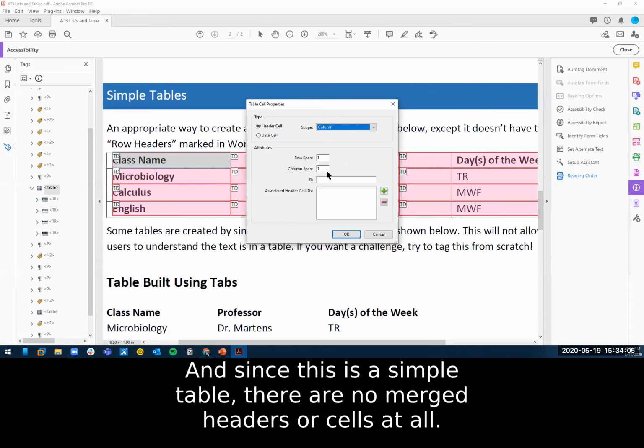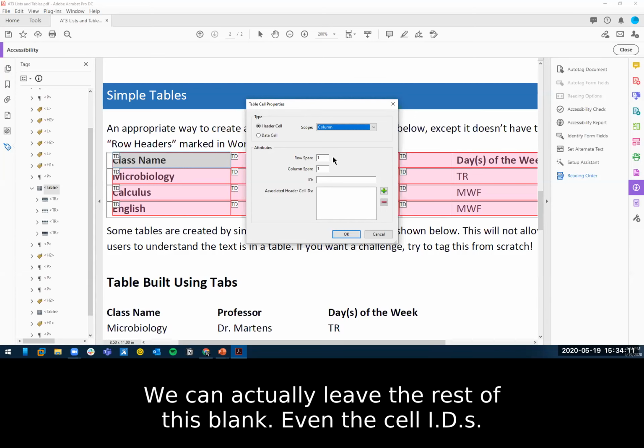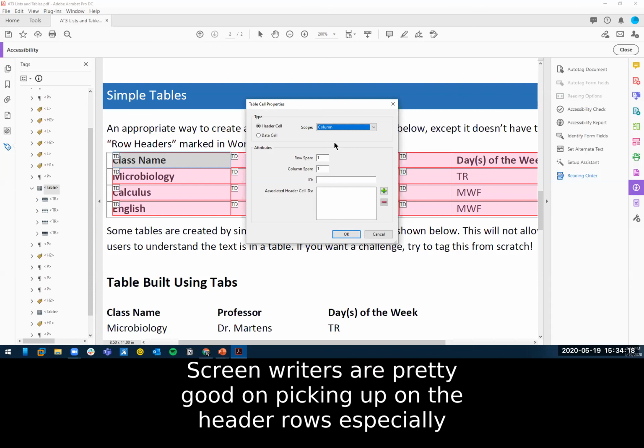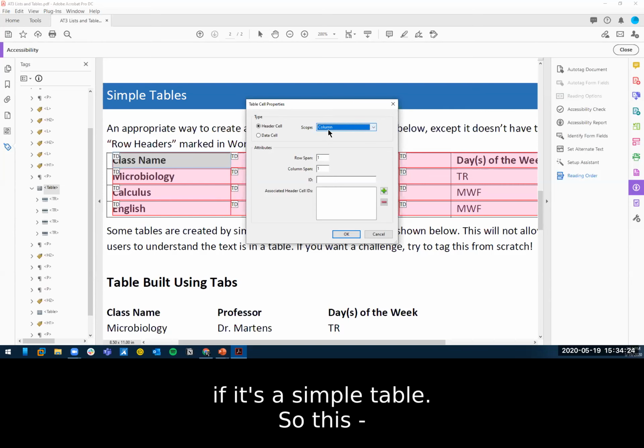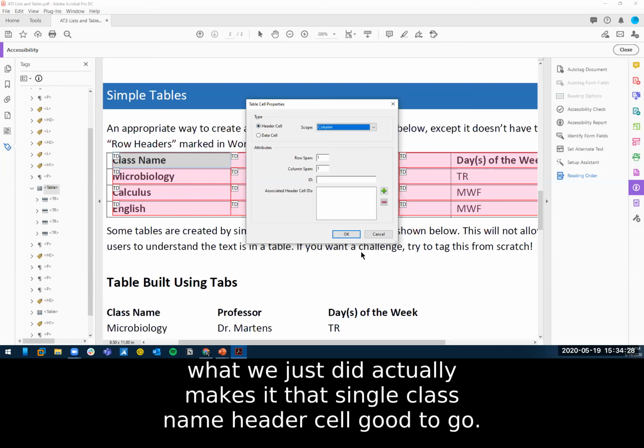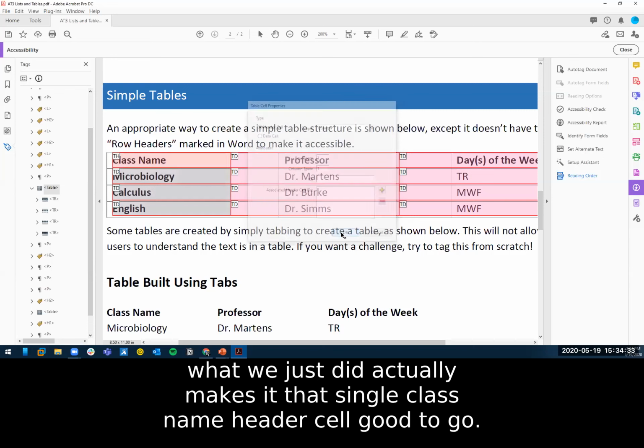Since this is a simple table, there are no merged headers or cells at all, so we can leave the rest of this blank, even the cell IDs. Screen readers are pretty good at picking up on the header rows, especially if it's a simple table. So what we just did actually makes that single class name header cell good to go.